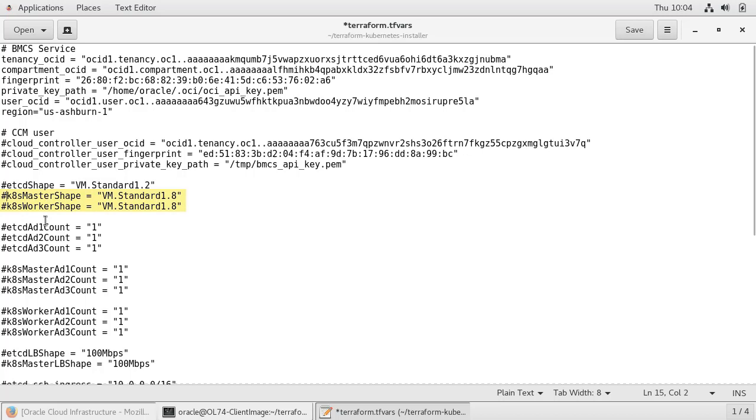Now, for the sake of space, we're going to lower our K8s master shape for Kubernetes down to 1. And we're going to set our load balancer to 400.